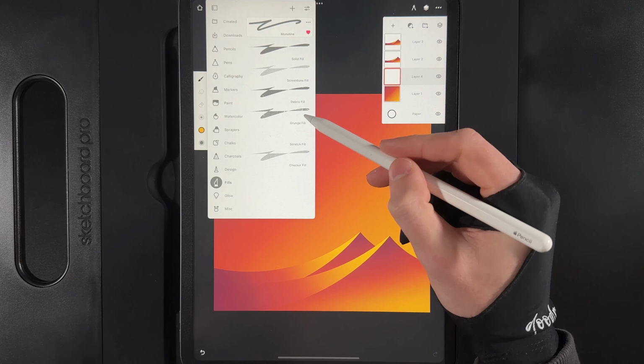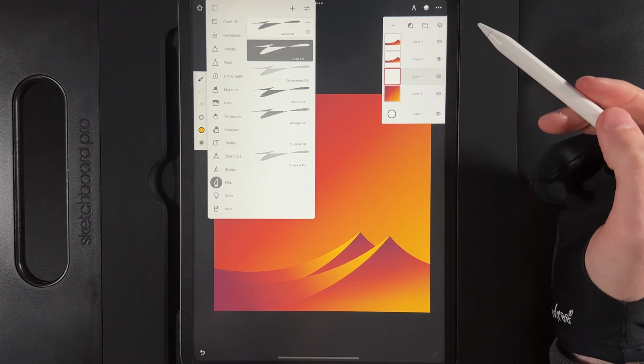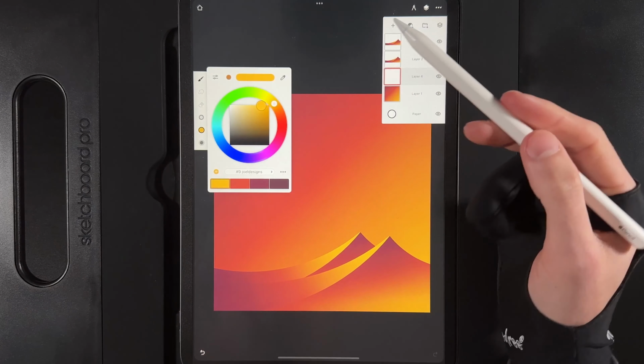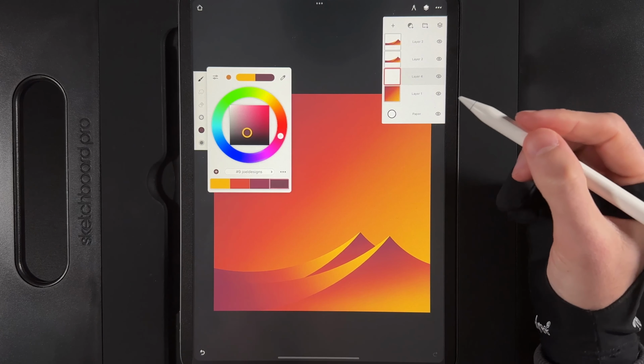You can use any of these other ones. You could use the grunge fill if you want. That will add some cool texture in there. But I'm going to use the solid fill. And my color, it doesn't matter what the color is for the moment. We can just set it to the darkest tone so you can see it on the screen.